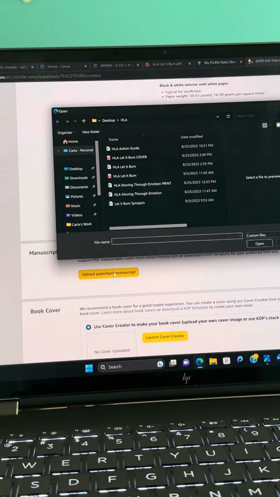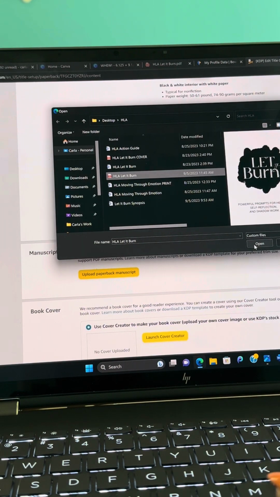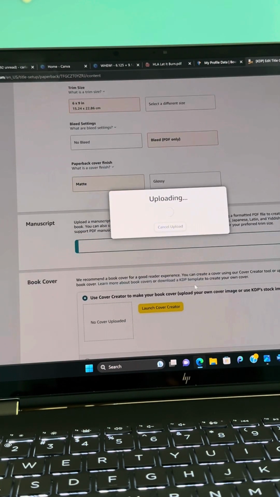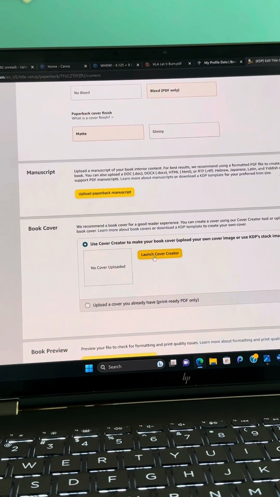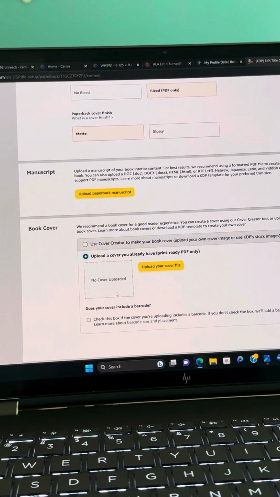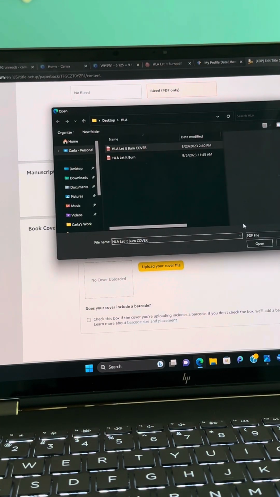Upload my manuscript. So again, remember I said you have to have these things already open and available. So I have that available. This is HLA Let It Burn. Open. It's going to upload, and I'm going to pause because this can take a while. Okay. Next, I am going to do the cover. Now you can launch your cover creator. I haven't done that ever. I have a team of folks for that. I ain't got time for that, but I will upload my own cover file. Boom. Make sure it's the right one. The little thumbnail pops up.